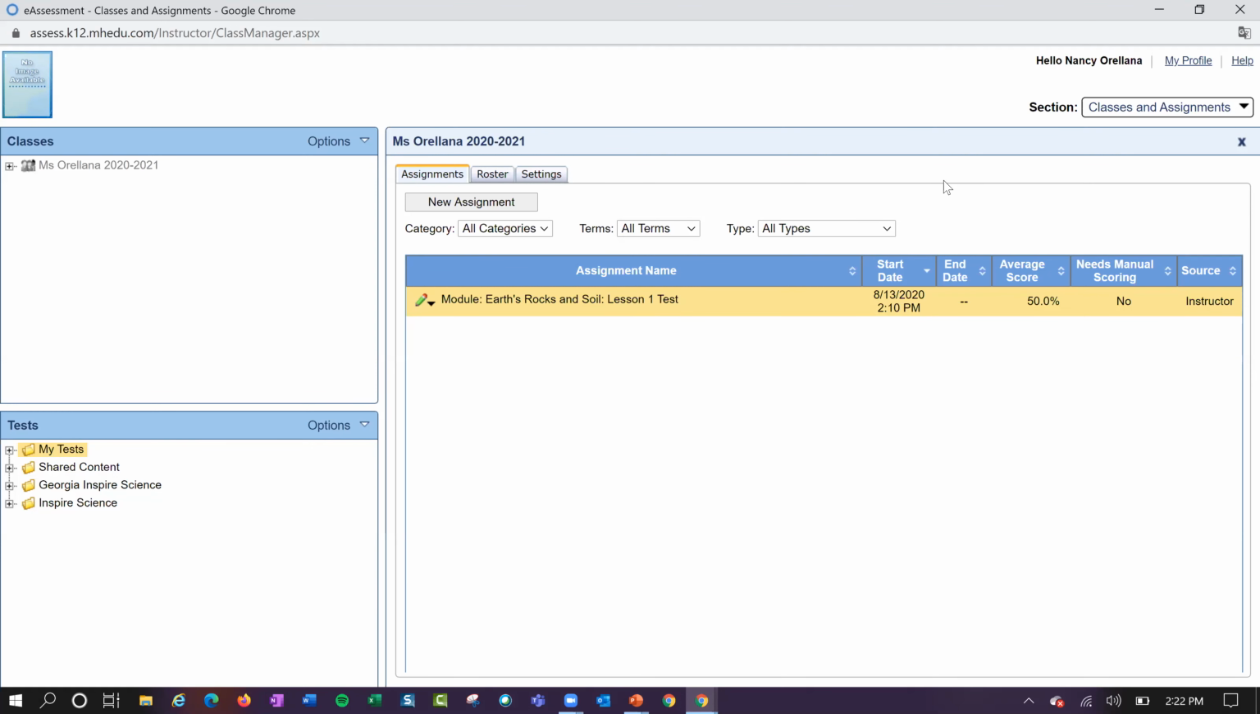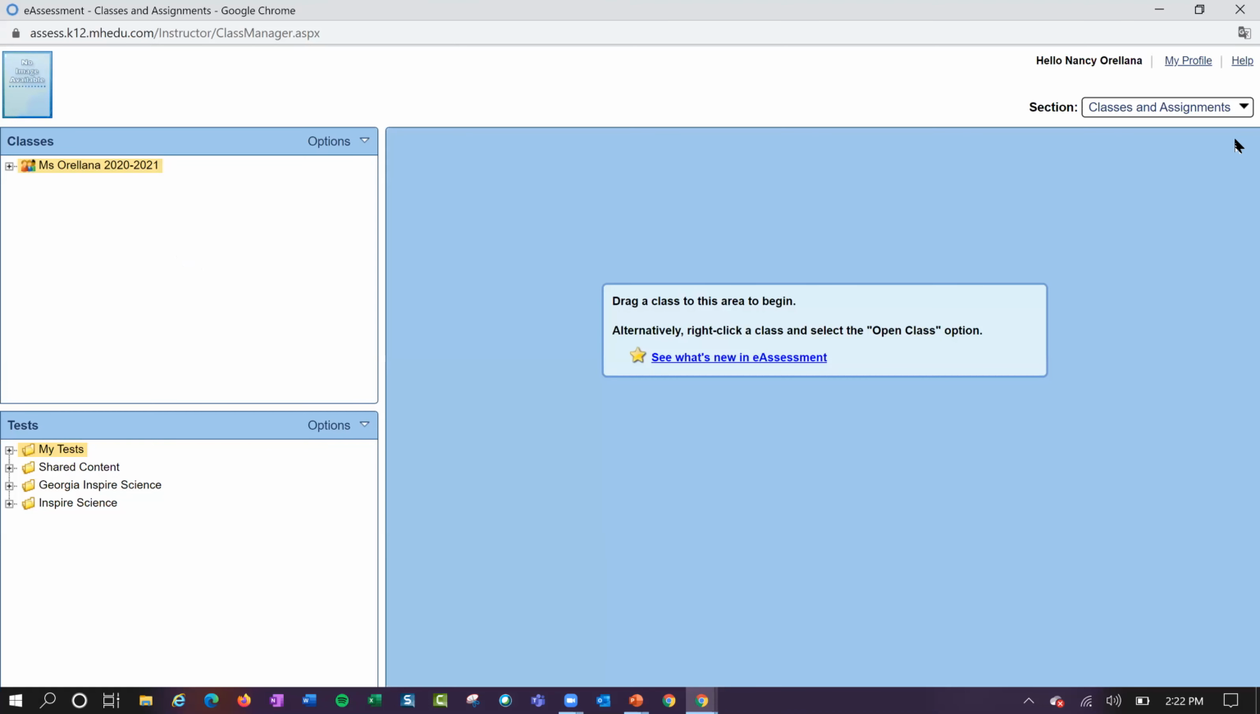Is there a way to share our test with the other teachers on our team so that they can give out the same test to their students, or do they have to create their own? Okay, so no, they don't have to create their own. You are able to share them. So let me show you real quickly how you would share those assessments with your teachers. Let me go back to my test generator.